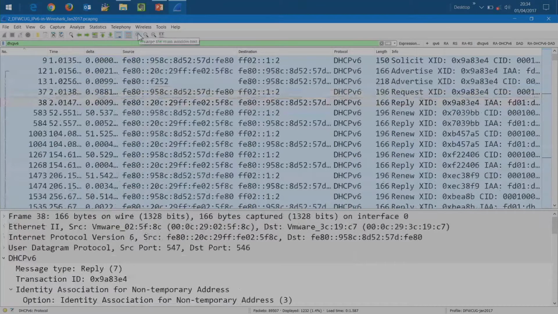So remember the acronym is SARR: solicit, advertise, request, reply. So solicit, advertise, request. Whoa. Advertise. And look at these addresses. That advertise looks like that's my real router, and that guy is starting to look like that other one. So, oops, I've got a rogue DHCPv6 server to go along with my rogue router.